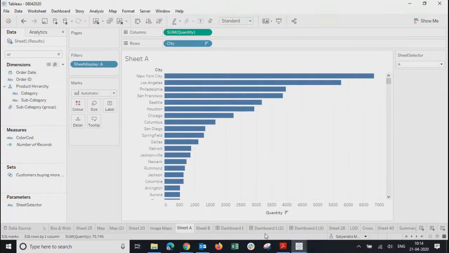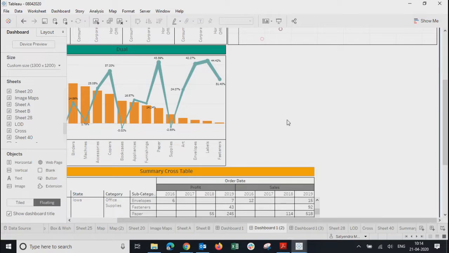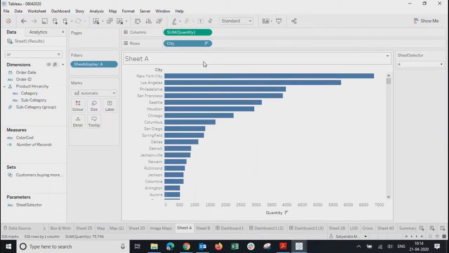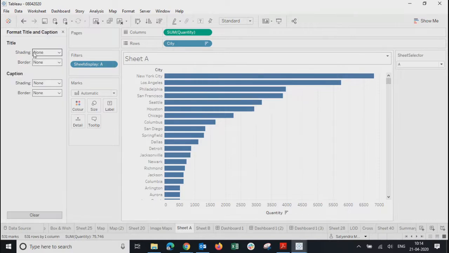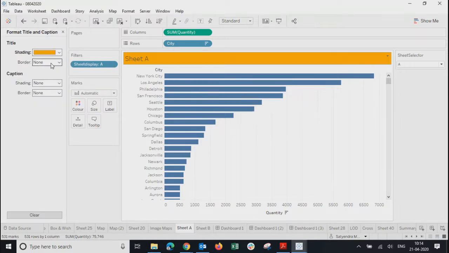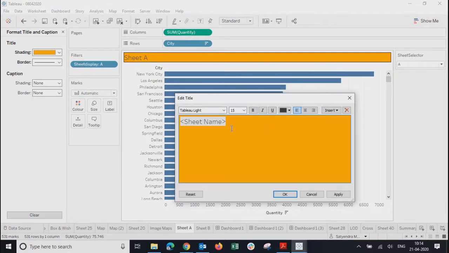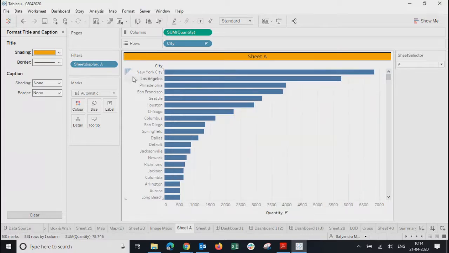So I'll go back to this dashboard here. Okay, even before that, let's just format this sheet a bit so that it will look good. Border, bold.